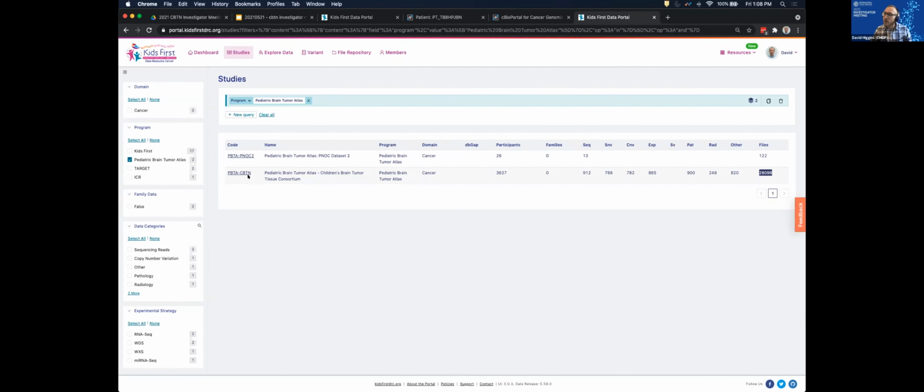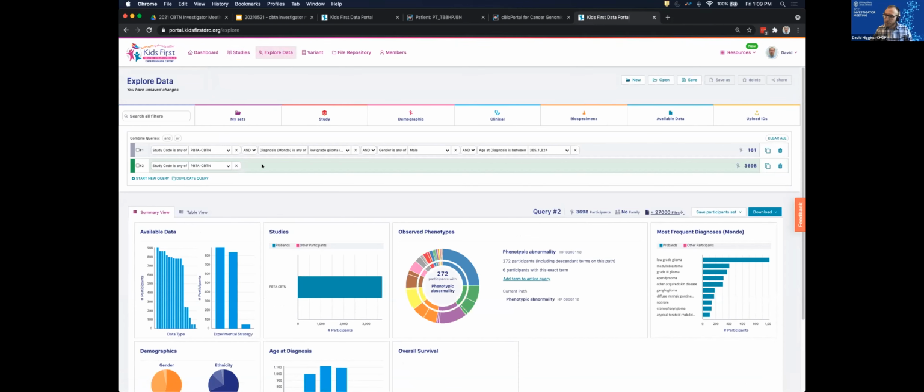So that seems like a lot. So maybe we can dive in a little bit further. By clicking this link right here, it's going to load us over into this next tab, the Explore Data tab. What the Explore Data tab does is allow you to build queries based on different demographic and clinical information to narrow down that very large number of participants and samples into a more manageable subset that is specific to your particular research question or your particular research program.